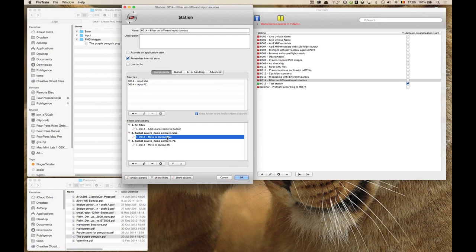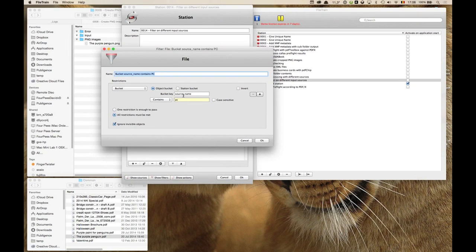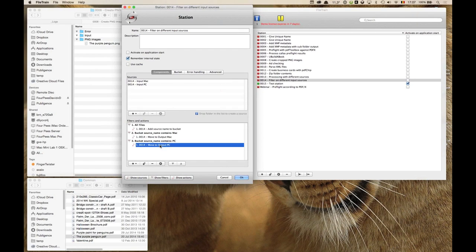So each action I put after this filter will only be executed if the original file was dropped into the Mac input source. And the same on the PC side. Of course, here I look at the same object bucket, but I compare it to the word PC. And so these actions will only be executed on files that come out of that input PC source.